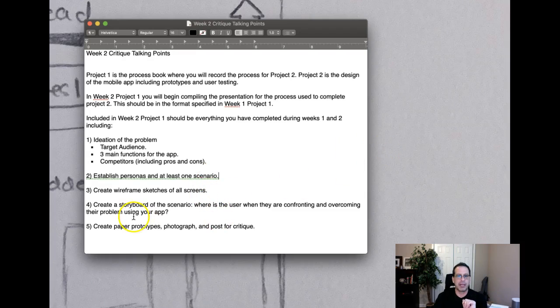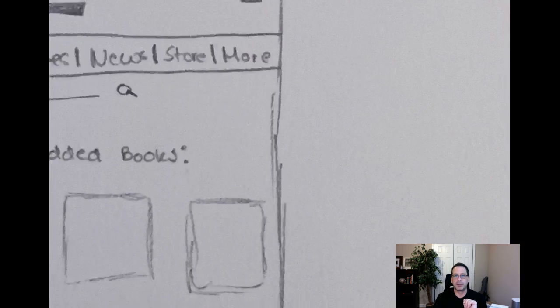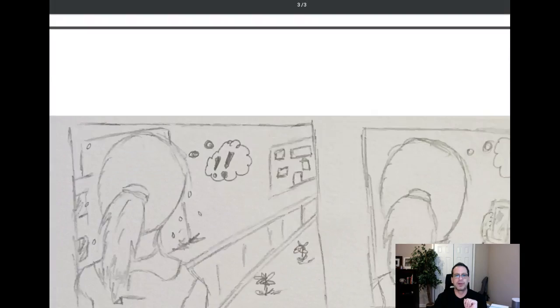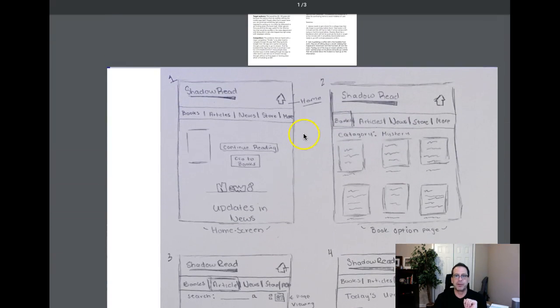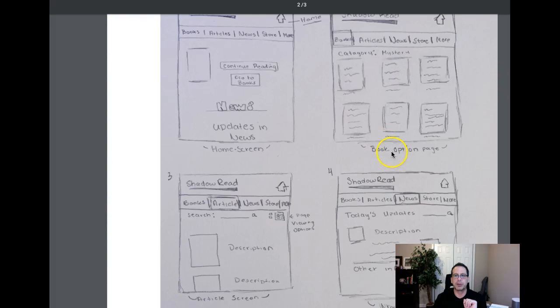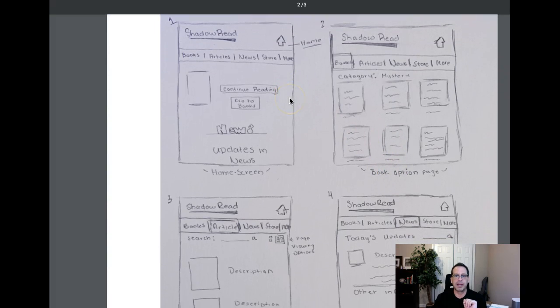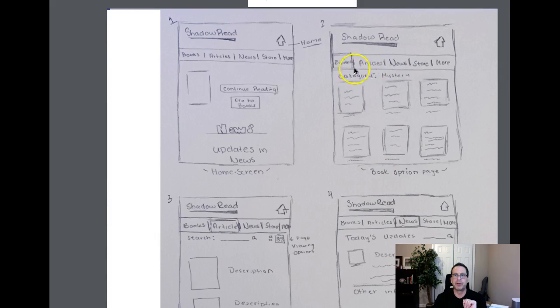Okay, and then you've got a storyboard for one scenario. That's great. And then you've got your wireframes. Wireframes, I would go a little deeper than this. Right now, you've only got a couple of screens here, and you want to show things like this. So, for example, here's your books. You have category. You have mystery right here.